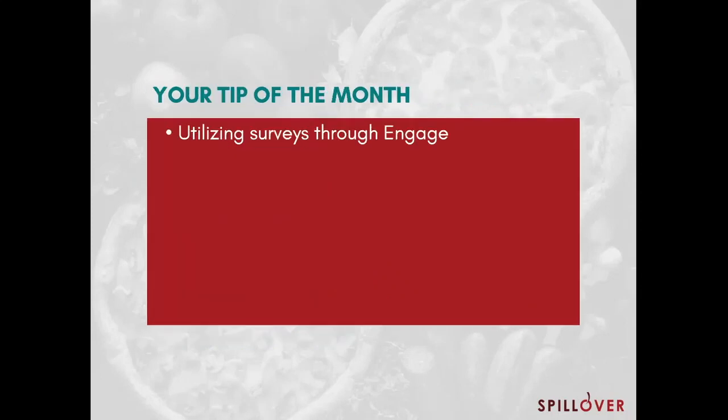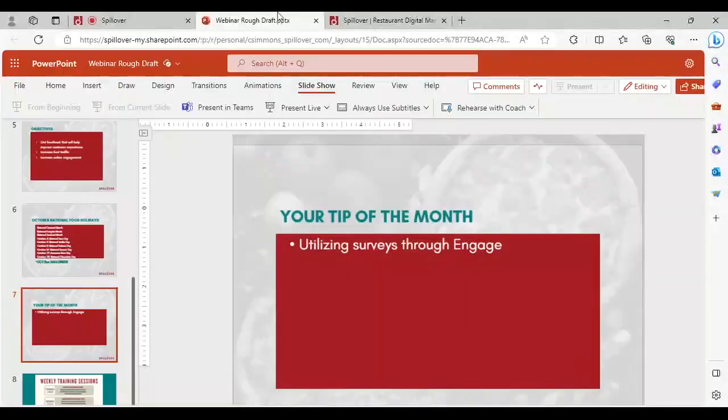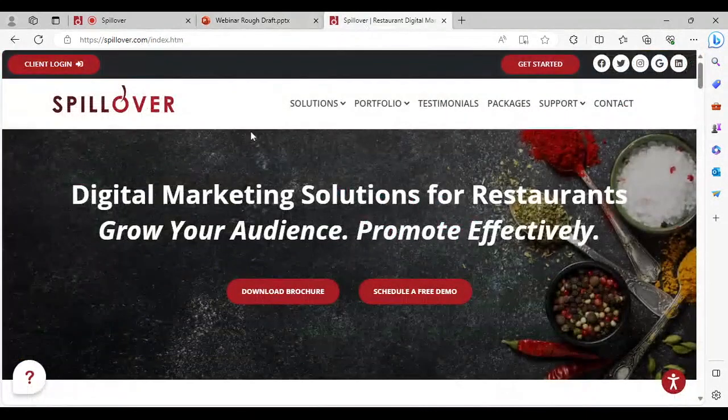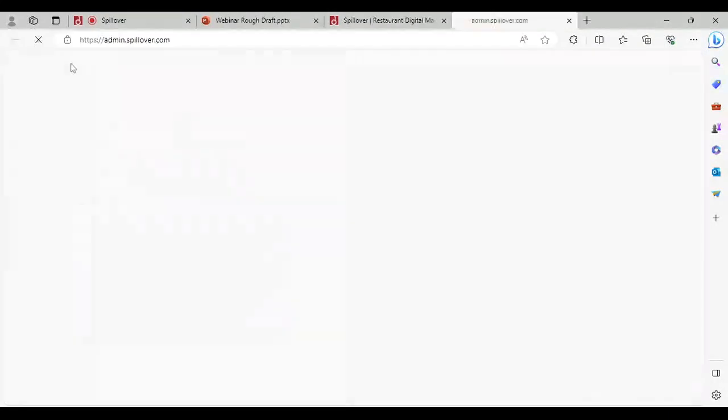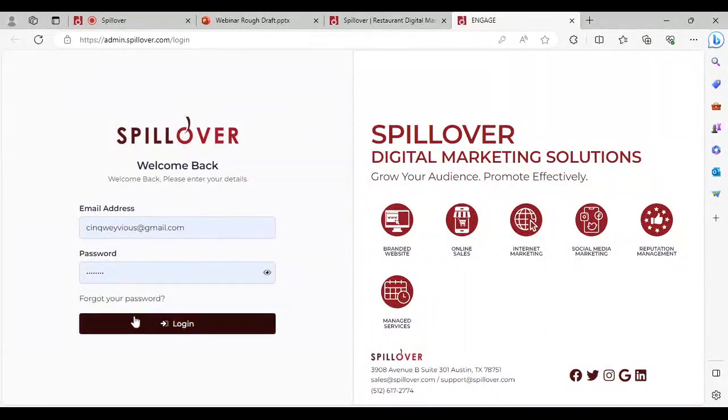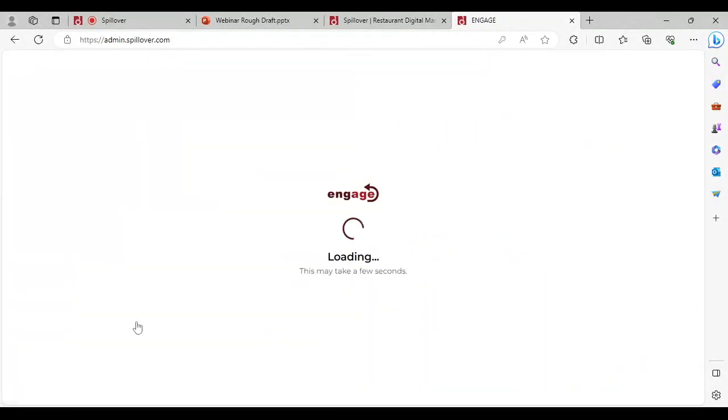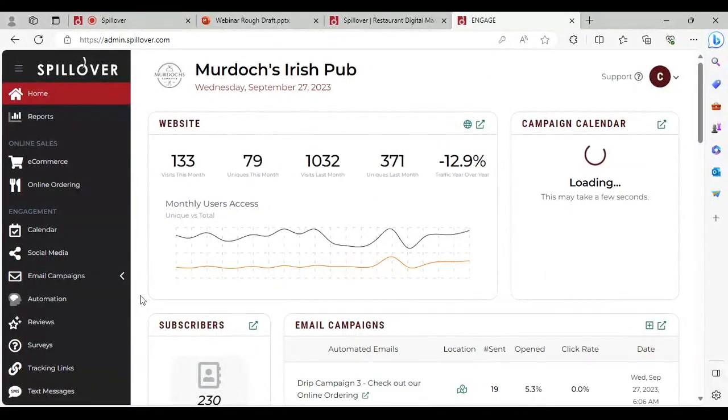And so now we will go over your tip of the month for today, utilizing surveys through Engage. So I'm going to walk you through how to create a survey in Engage briefly. So first we'll head on over to spillover.com, and you'll click on the top left-hand corner to client login, put your credentials in, log in, and you'll see whenever everything populates for you.